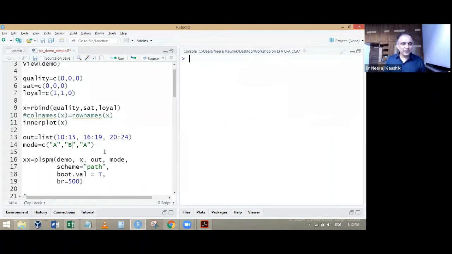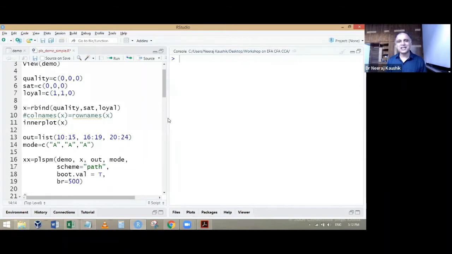I told you a number of times: when I say reflective, always look at the term loading. In the formative, study the weight. In the reflective, look for the loading.